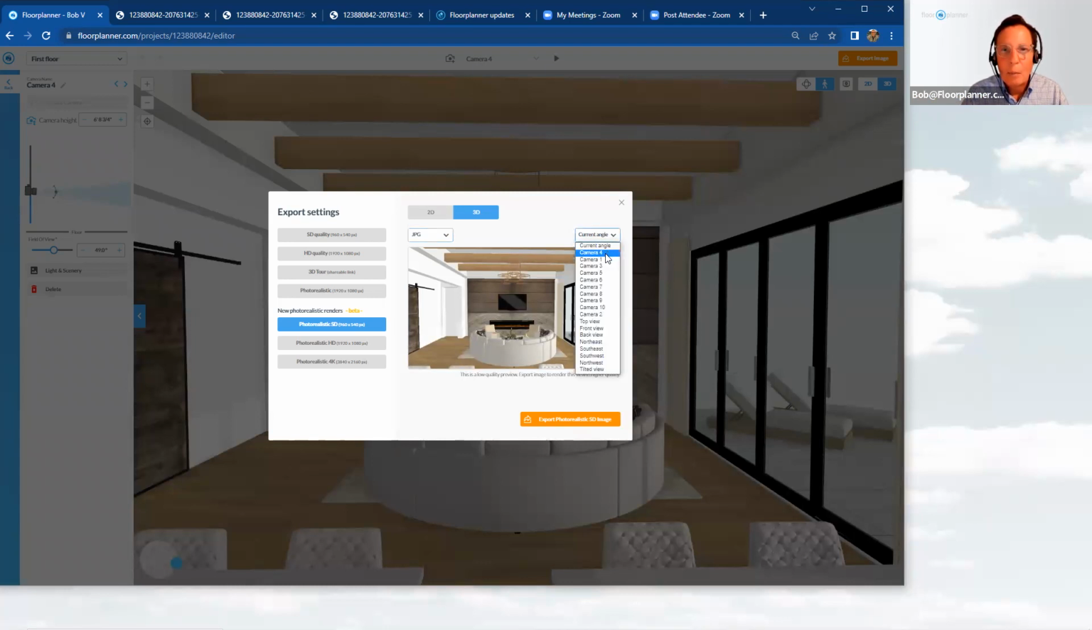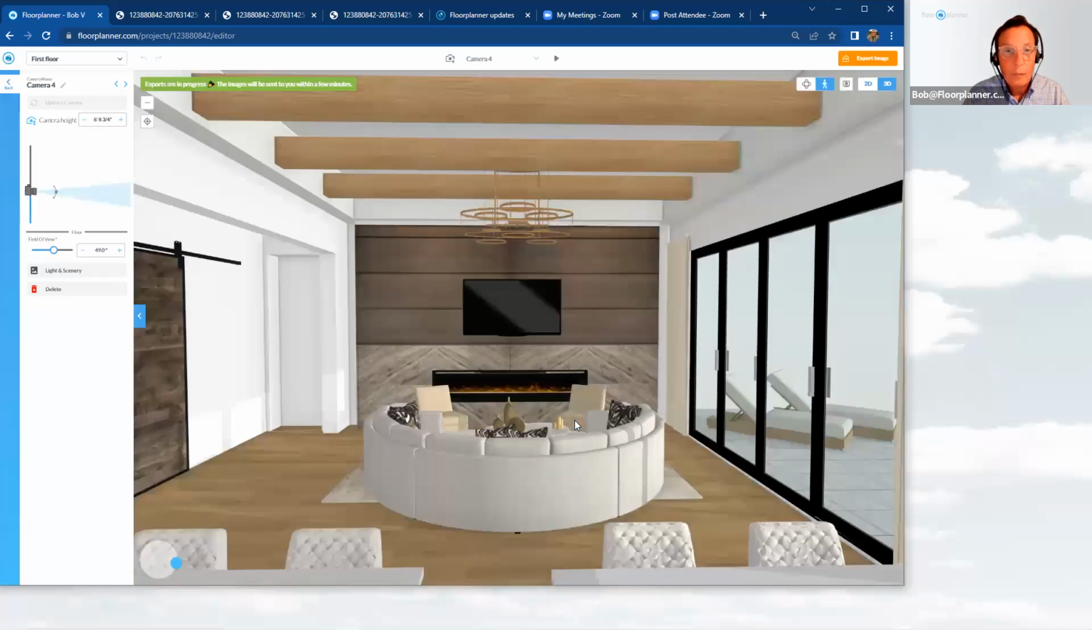And here's my camera number 4. So make sure you set that to the actual camera view you want to be utilizing, because that information that we just updated out into the cloud and sent up to the web, all those lighting settings, are all inclusive in there. So we're ready to go. At this point, we can just hit the export photorealistic 3D image. It goes out to the cloud and does its rendering. Remember, you don't have to wait for it, because this will be deposited and waiting for you at your home page dashboard under your exports.